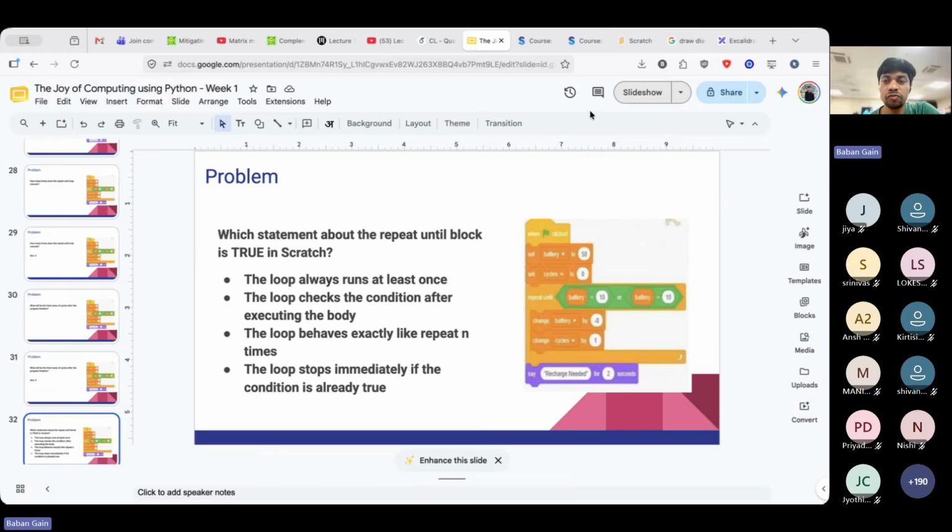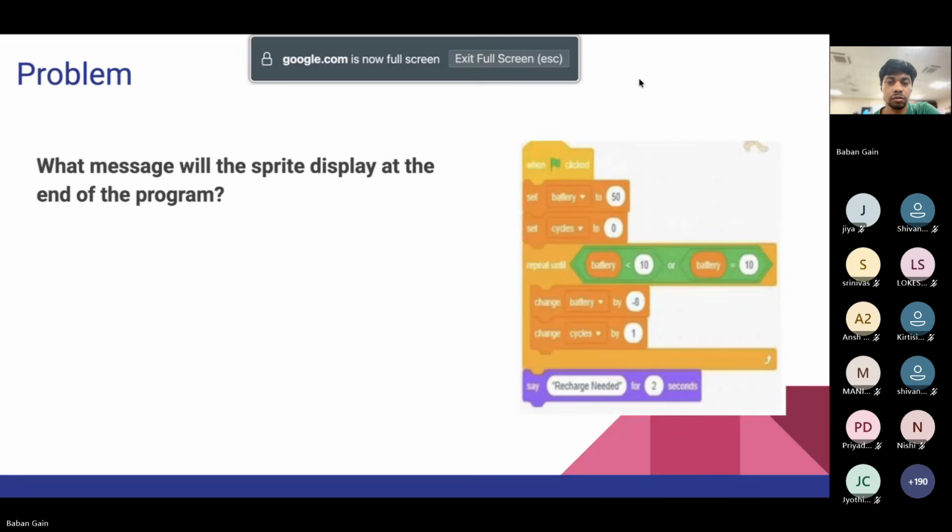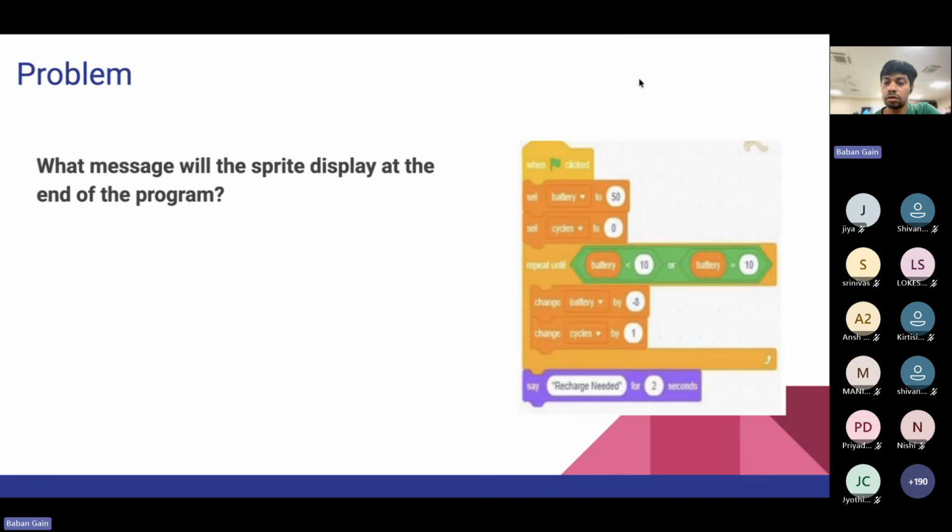Okay, so let me move on. And okay, so this is the last question about this previous program only. What will be the message that will be printed by Scratch? So the battery at this point is equal to 10 and cycle is equal to 50. So what will it say? This condition is true. So after this, it will say recharge needed. It is just asking whoever is using the mobile to recharge or charge the mobile. Okay, so it will say recharge needed.